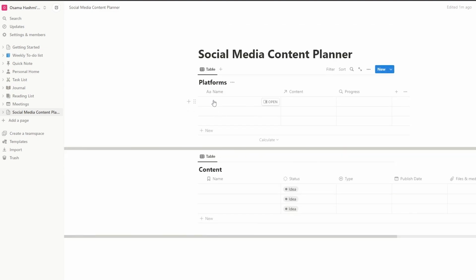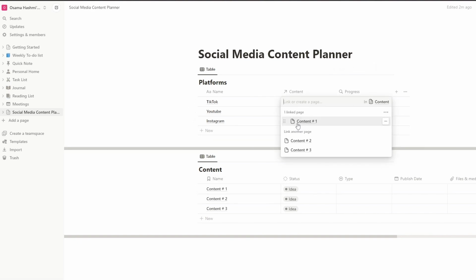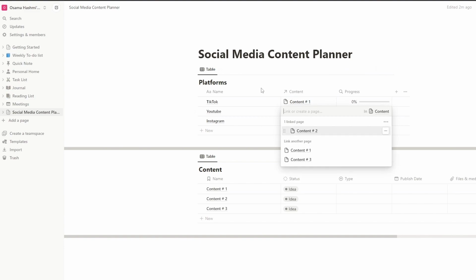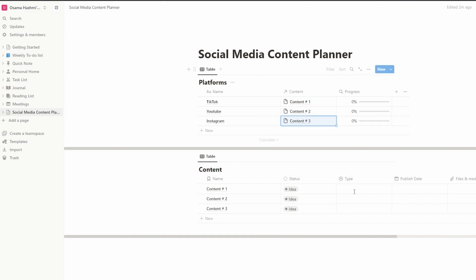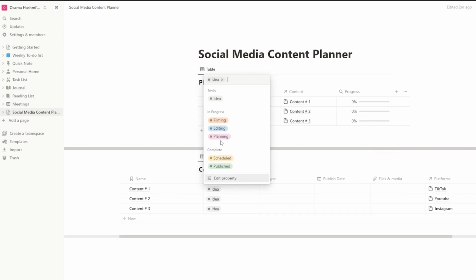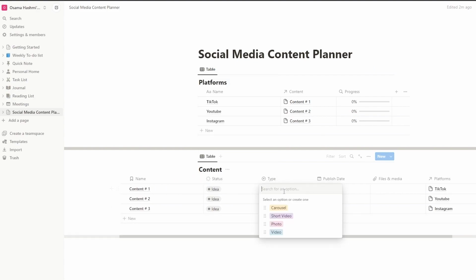Now we'll just add in our platform names such as TikTok. There we go. We'll add YouTube and we'll also add Instagram. There we go. And over here, we'll give the content names. We'll give content number 1 as an example, and we'll go ahead and select right here content number 1, right? Content number 2 and content number 3. There we go. And over here, we'll click on status, right? We'll just set it to idea and we'll add the type. Content number 1 is going to be short video, content number 2 is going to be video, and content number 3 is going to be carousel.